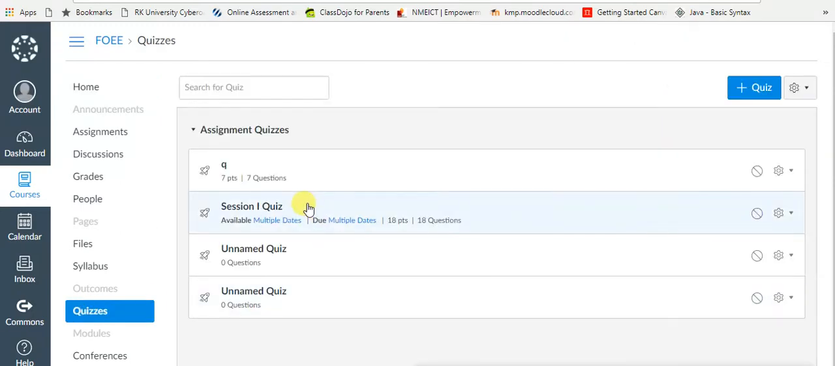See here, some quizzes are already prepared for the trial course. If you want to create a new quiz, then start here. Otherwise, you can use the questions from the session quizzes. Here there are 18 questions, here 7. So take 2 questions from this and 4 questions from this, so a total of 6 questions you are going to use to make a quiz. That is also fine. That is why I am going to explain in part number 2.